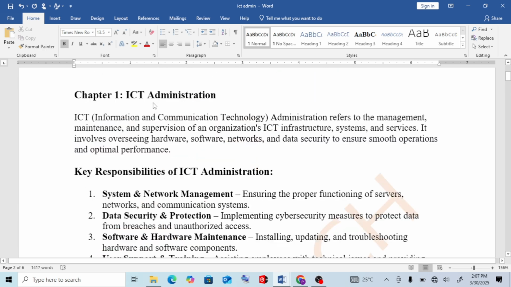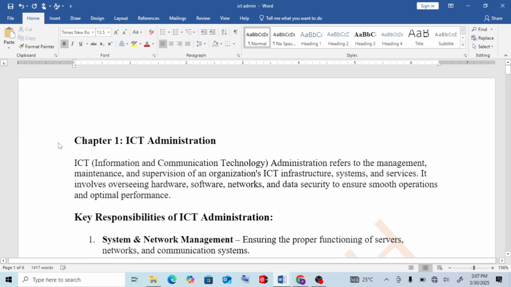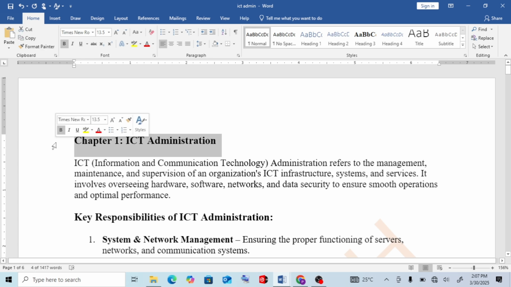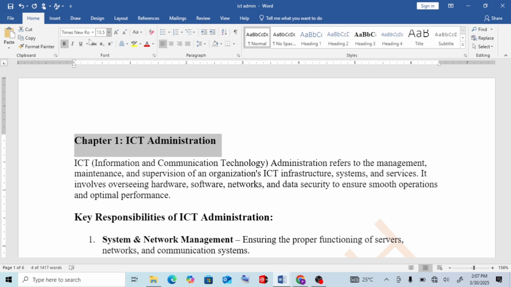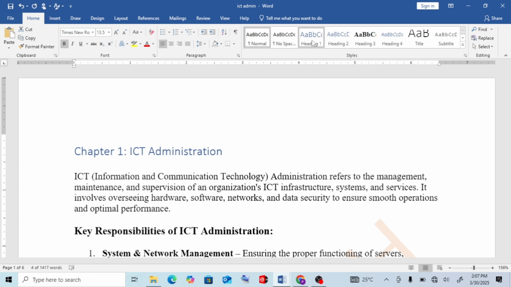How do we do that? You come here, you select the heading, you come and give it heading 1. You come and click here, heading 1. You see this ribbon under the Home tab. We have a ribbon here which has the Styles section. Under this Styles section, that's where we give names of headings to our document. So the first one I selected, which is chapter 1, I have given it heading 1.